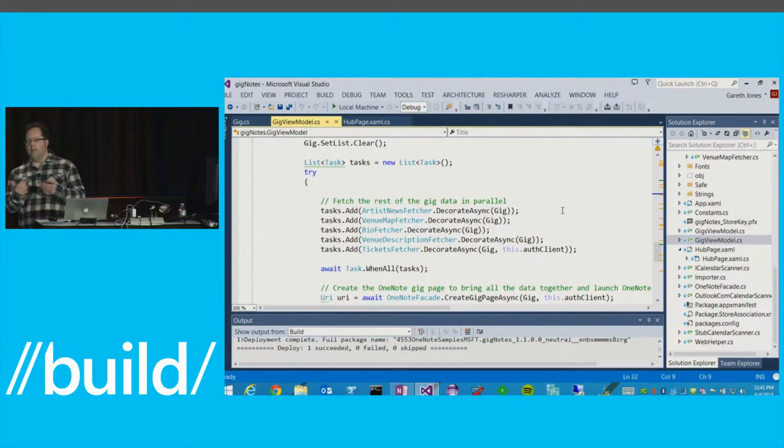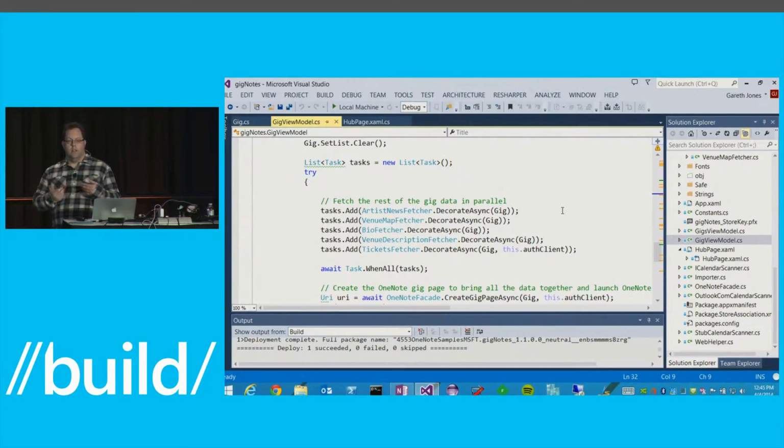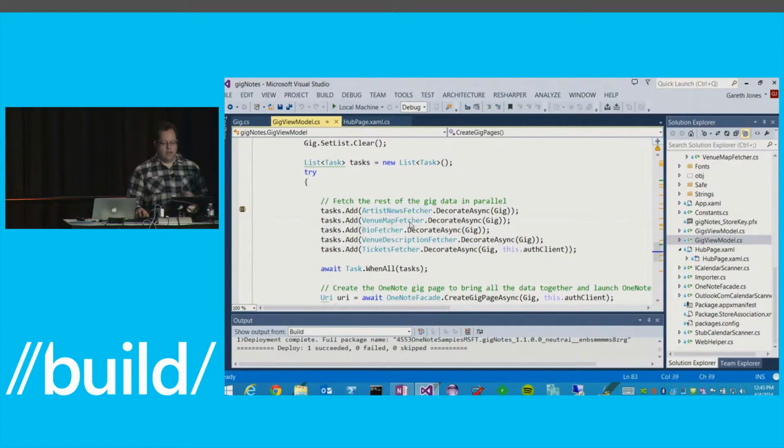I'd pre-filled out, when I went and fetched the Outlook calendar, just a couple of the fields in it, the artist and the venue, because I could get those from the calendar. And I'd gone and got that image just so I'd got something nice to show in the UI. There's still an awful lot of fields to be filled in before I can create the OneNote page. So I need to go to a bunch of web services to get those. So I'm going off to Bing to get the news. I'm going to Bing Maps for the venue map. I'm going to fetch that biography and venue descriptions from Wikipedia and tickets from OneDrive.